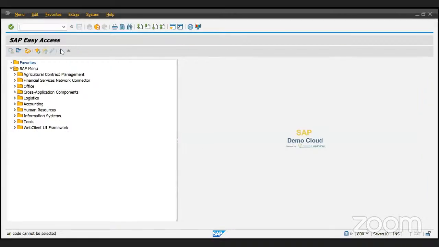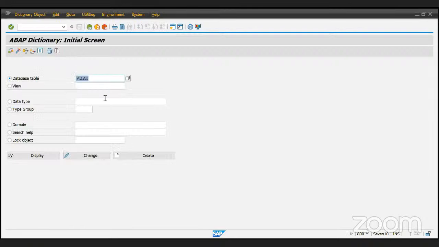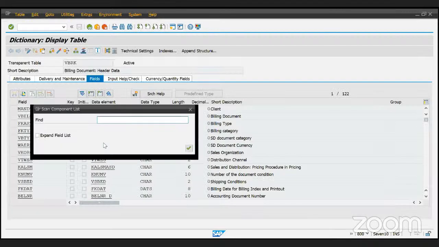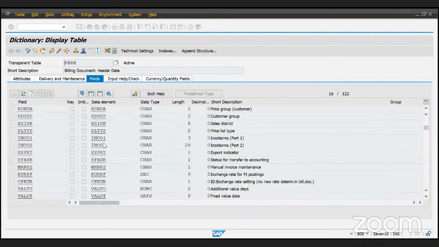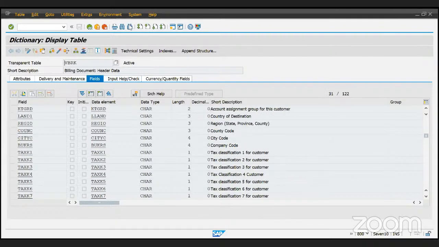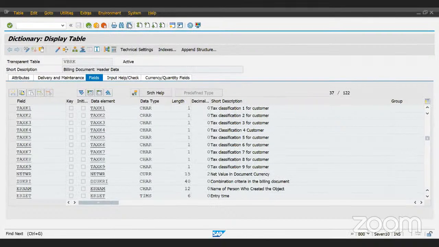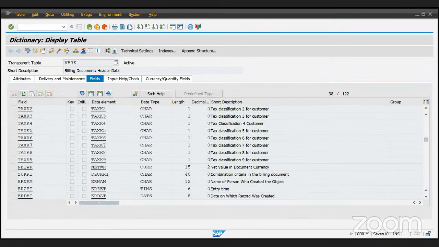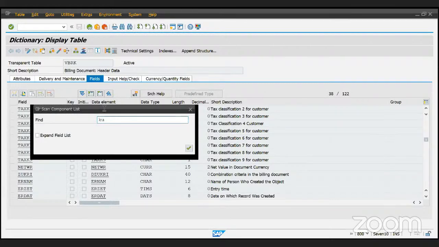Give SE16 or SE11, give BBRK, display, Control F, customer. Okay, we have Konda. This is price group customer, customer group. No, we need the customer name or number at least. So next we'll go customer group. No, no. Okay, something like KUN, Kunak or something. Yeah.